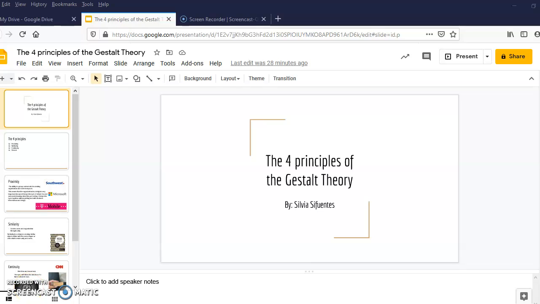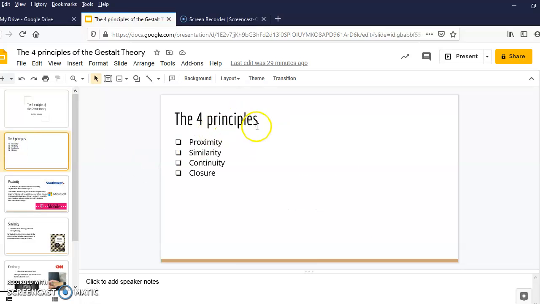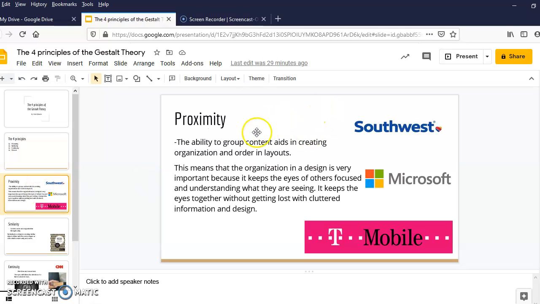Hello guys, my name is Silvia Cifuentes, and in this presentation I will be talking about the four principles of the Gestalt theory. And those four principles are proximity, similarity, continuity, and closure. So my first one is proximity.